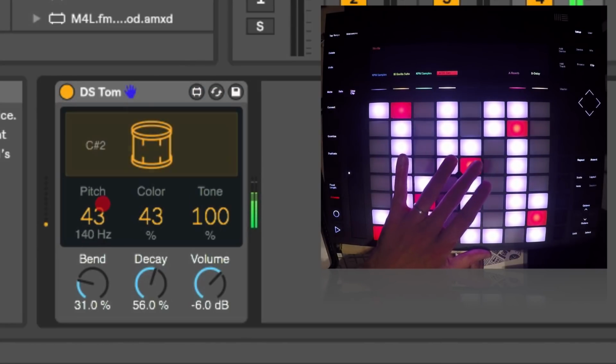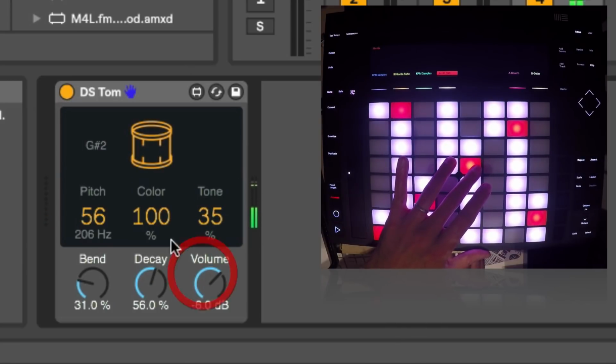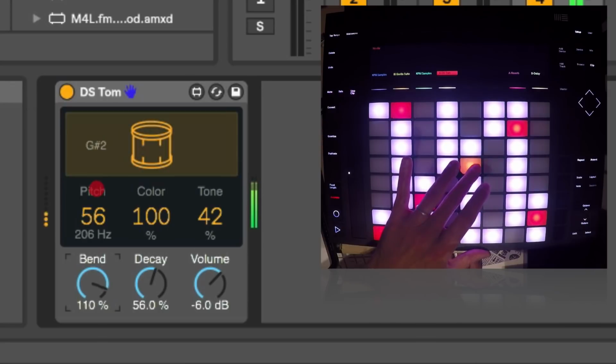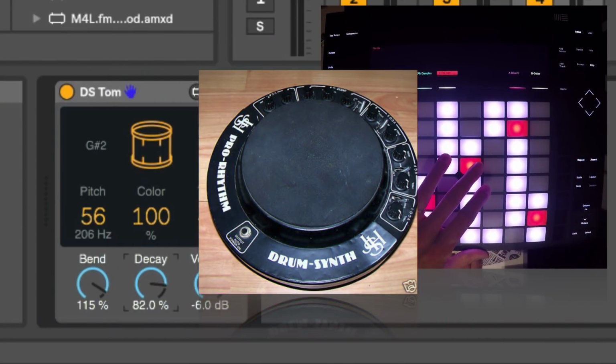Let's change the pitch, the color, take down the tone, and bend. This reminds me of those disco syndrome sounds.